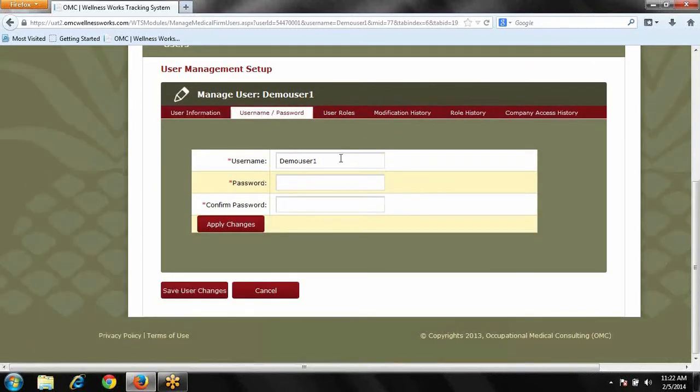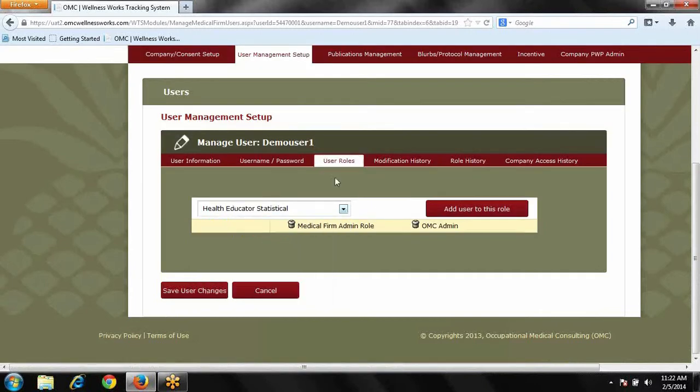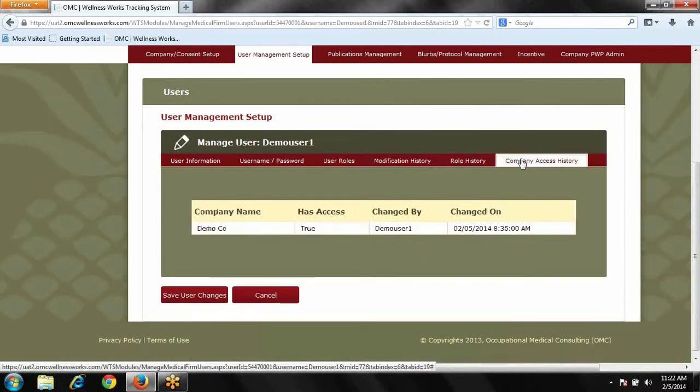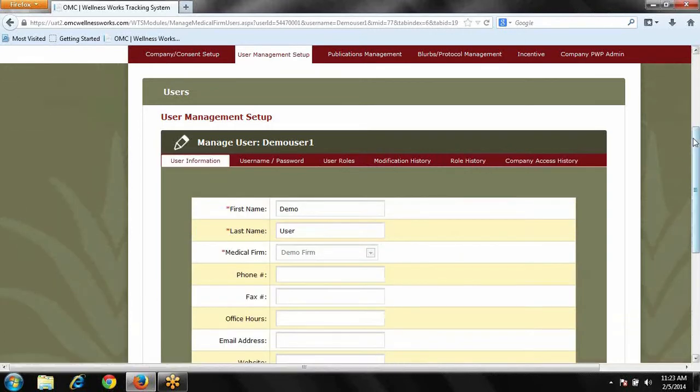So we have the username and password. We have the user roles, which can be applied to an individual user, the modification history, and then we have the tracking of what has been done with that user. So again, same functionality, different look. This is why I really would recommend getting into the training site and poking around in there, just so you can become familiar with where these pieces are, what tab is it under, so that you're not trying to find that stuff out when you're actually sitting down with a participant.